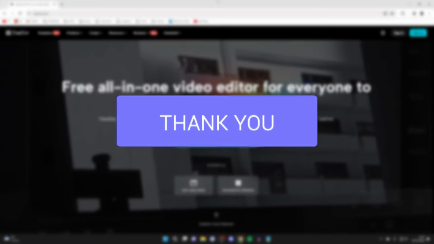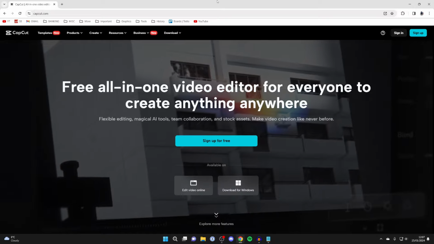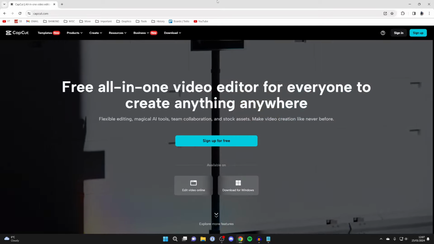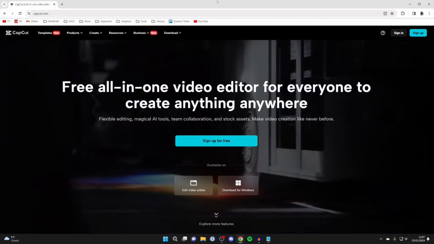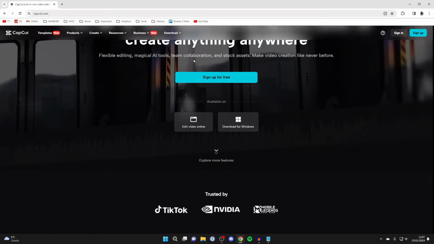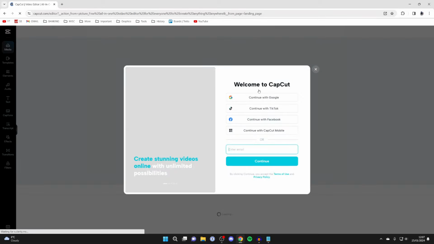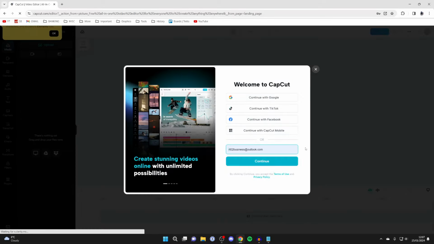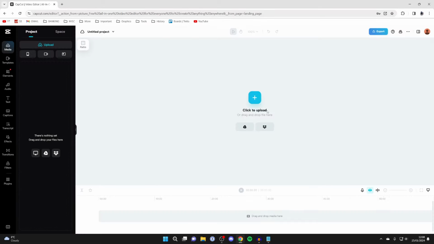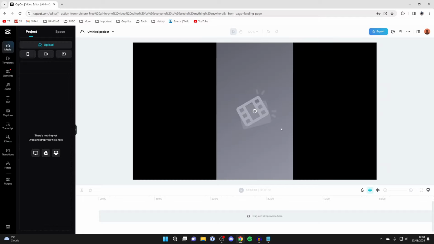For this guide, we're going to be using a free online video editor called CapCut. Now you can get CapCut on your phone and on your computer as an application as well, but in this case, we'll just click on Edit Video Online. Then you can sign in. I'll do that now. Once you've signed in, you now need to upload the video which you wish to resize. I'm now uploading it. It won't take too long.